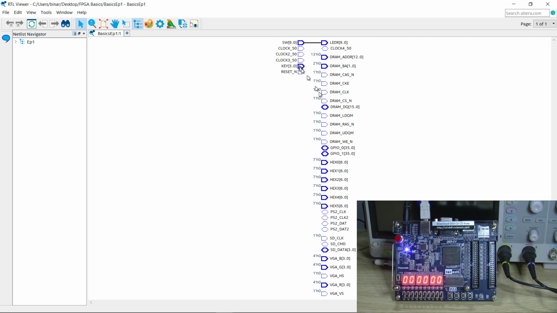These ones are all inputs, and then the ones that have an arrow on both sides are input and output, so they can be used either way. So this one, for example, is the data bus for the SDRAM. So the SDRAM, we need to be able to write data to it and read data from it. So that data bus is going both ways. Same with our GPIOs and our SD card data connections as well, as we can see there.